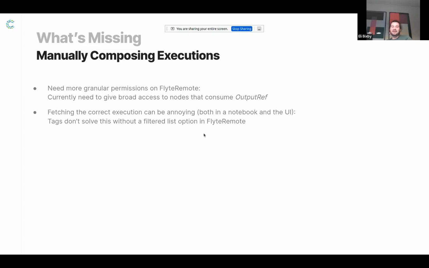Finally, this is another tagging thing. Fetching the correct execution is kind of annoying, like getting the ID. There are already tags for executions now, but I saw there's no list verb associated with that. That might be a yet. I don't know if that's coming, but what we would really love is if we could say not only this is an output ref of type int, but I want to fetch the latest thing with the tag, whatever, and get that output and feed it into this workflow. That would make this really fly from the perspective of our internal users.